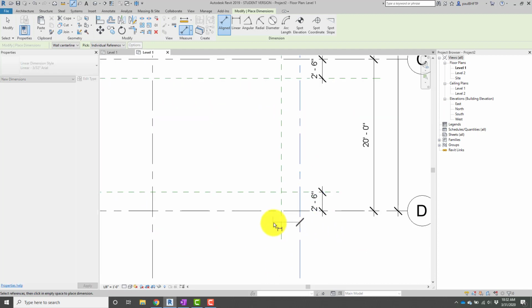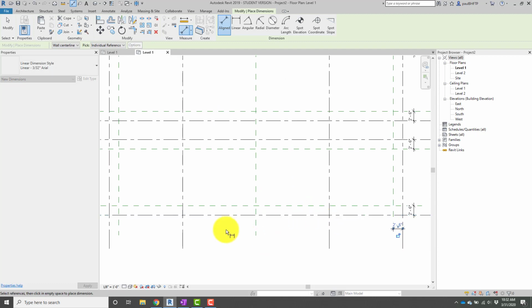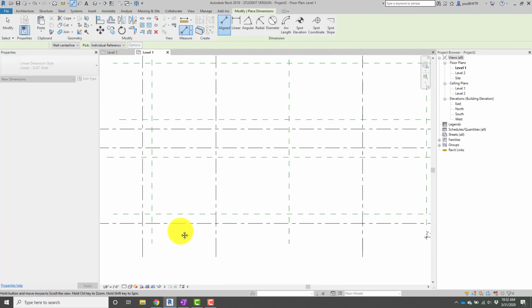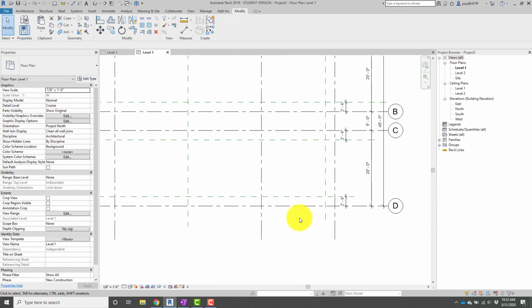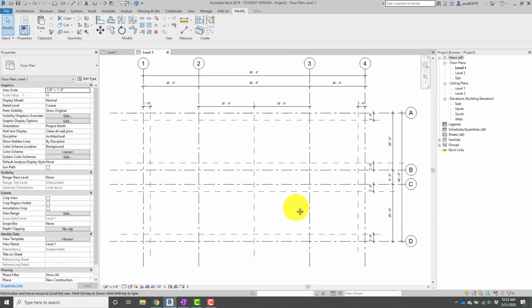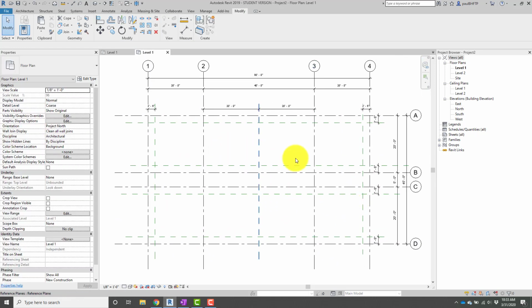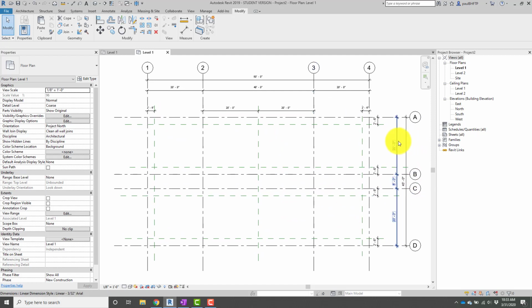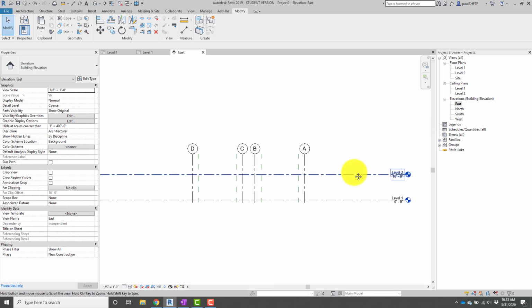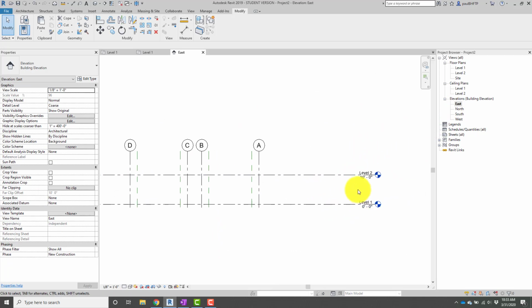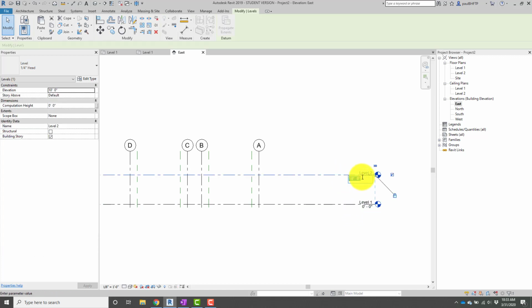Just checking my work to make sure that I already dimensioned those north-south reference planes. So at this point we are finished with our grids and reference planes. Let's look at our levels. We want a floor-to-floor of 12 feet, so we're going to change level 2 to 12 feet.